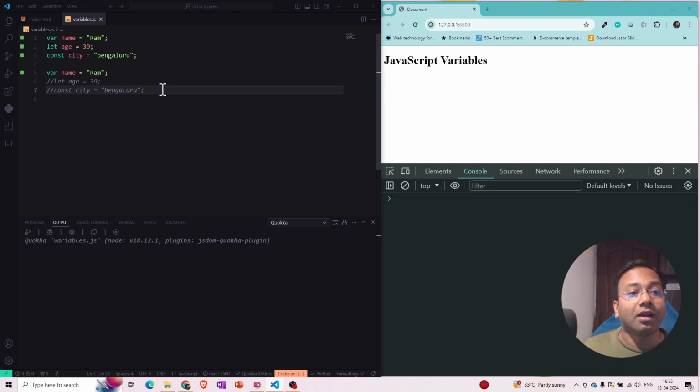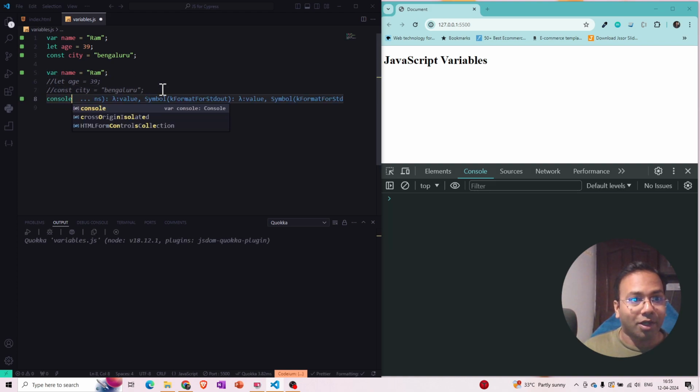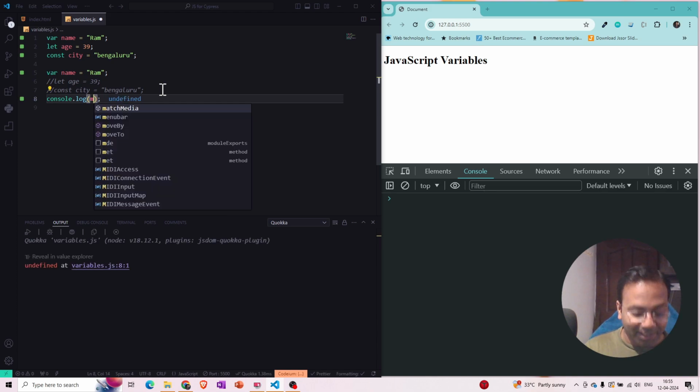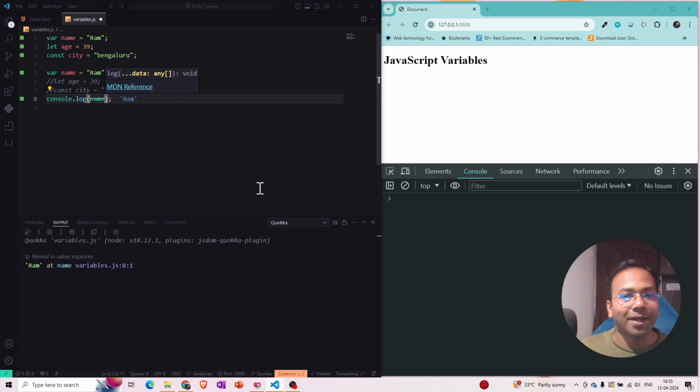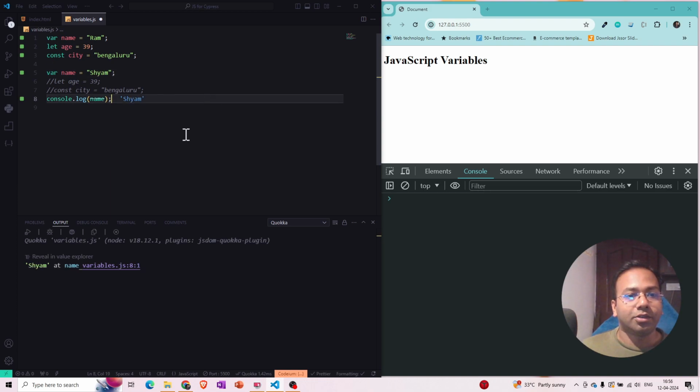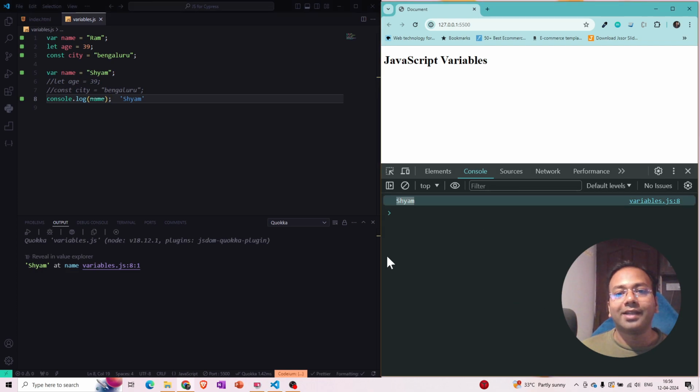If I try to console.log and print name, what will it print? It will simply print the most recent one. For the time being, I have kept Ram. Let's make it Syam. Okay. So you can see if I press Control S, it's getting Syam. Whatever the most recent value is, that will be given as the output.